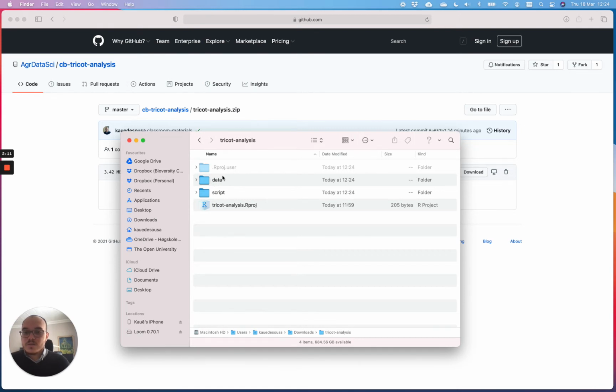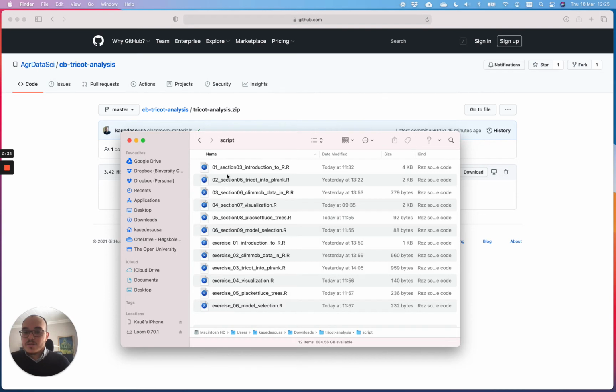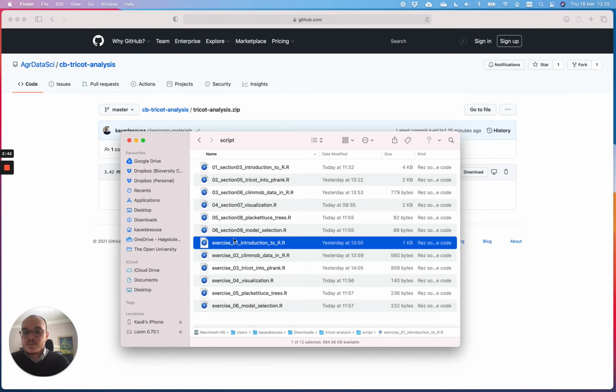It has this structure. Now the data, as I said, is where all the data is stored. In that case, we have one folder called sweet potato and the other one called common beans clean.rda. See, the RDA files are basically the R data, so it's a kind of file that's native to R. And here we have the scripts with all the sections that need some kind of script, and also the exercise for each of these sections. So we propose 6 exercises for you.